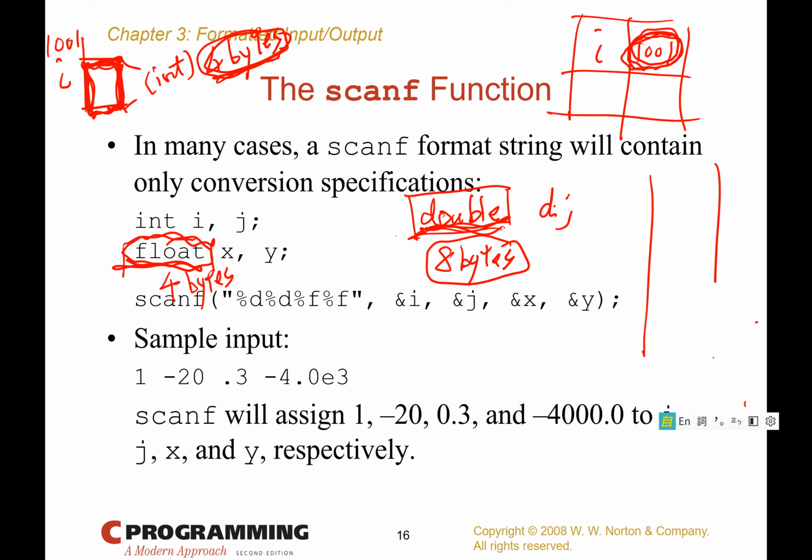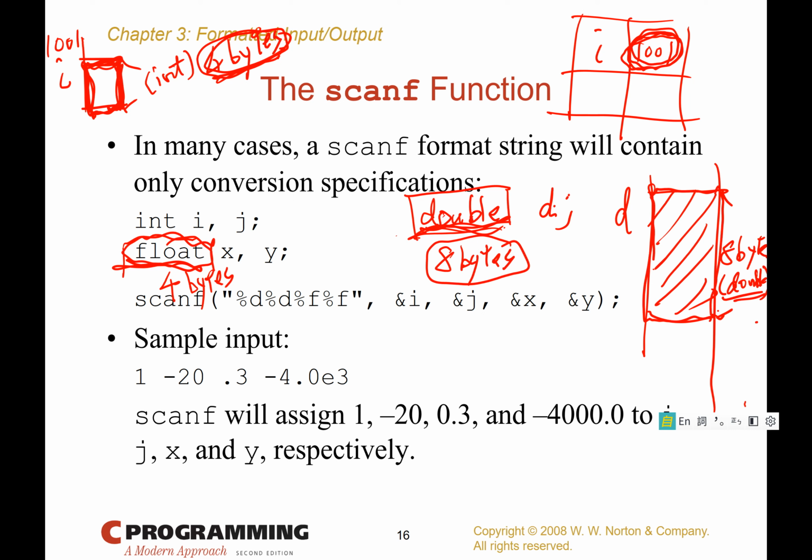Now, in memory, this is memory space. This space is reserved for variable d, and the size of this memory space is 8 bytes. Normally I use a notation, double, to represent the size of this location. It is solely reserved for variable d. No other variable can access this 8-byte location, okay? This 8-byte space.